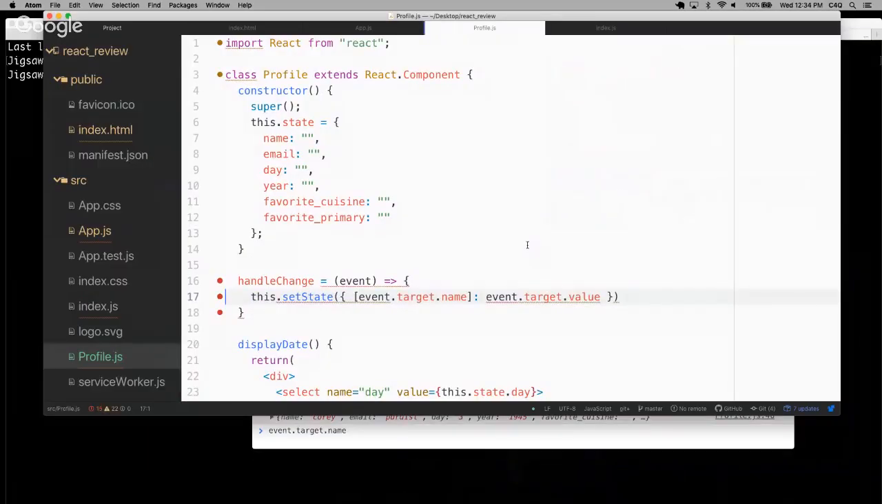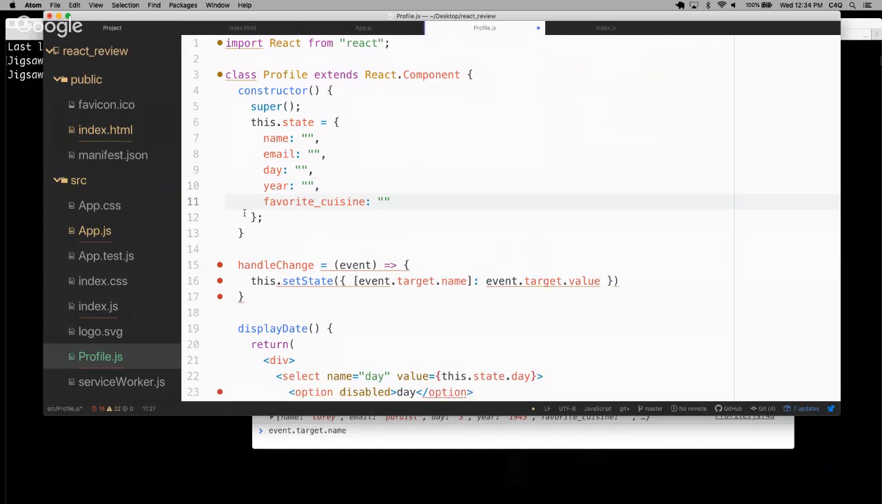Okay, so now we've decided that we also wanted to do favorite cuisine. Oh yeah, we'll skip that. We don't need that. We'll keep it and get rid of favorite primary, and we'll just be very short with the number of cuisines we list. This can be a radio button. We'll just say that it's going to be either Chinese, Italian, or Indian, sure.